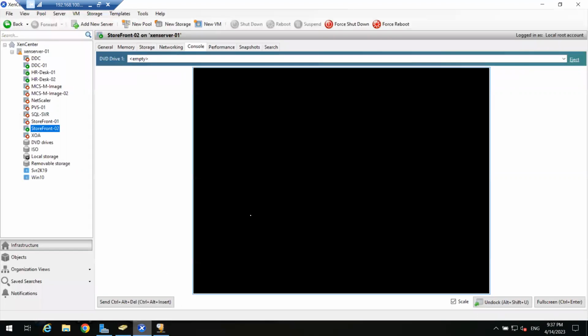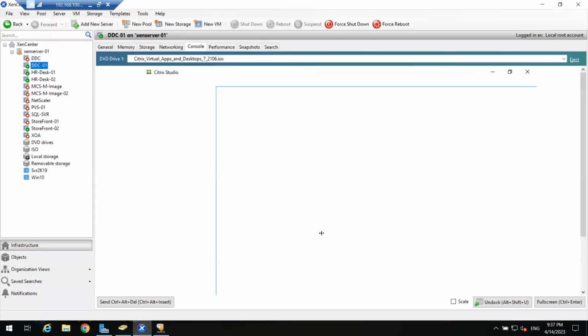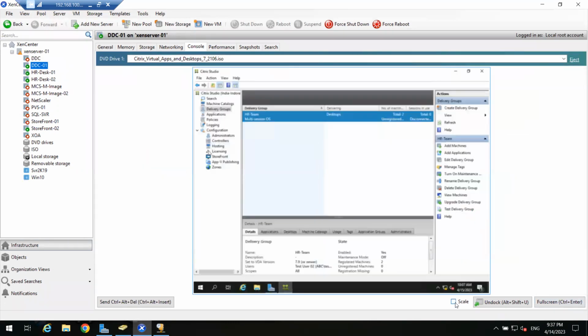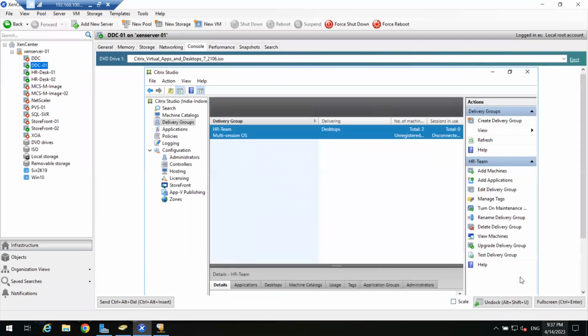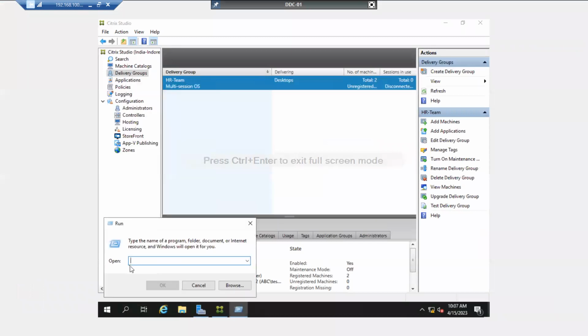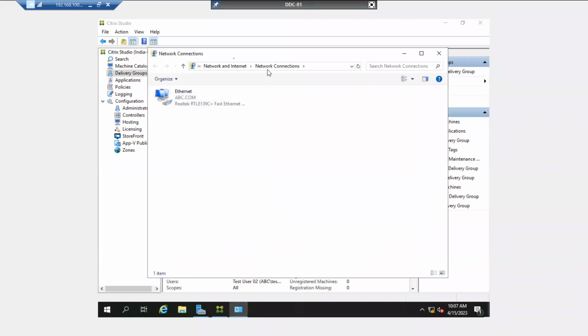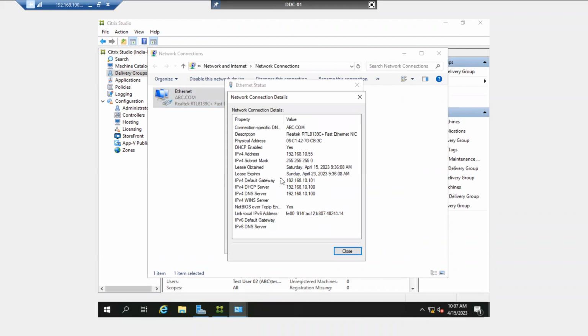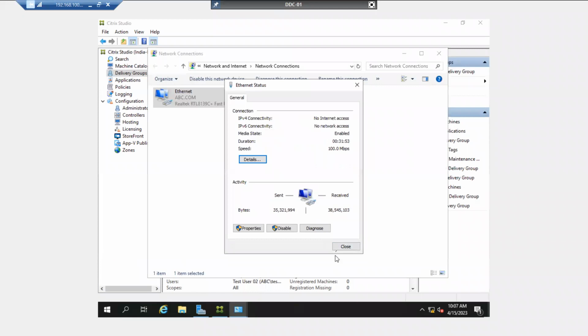I will show you if I go here in DDC now. Let me make it full screen. You will see, if I open this, this is the automatic IP it is getting. If I click on details, you can see it is getting the DNS server as well with the help of the DHCP scope, right? So I have nothing to enter manually.